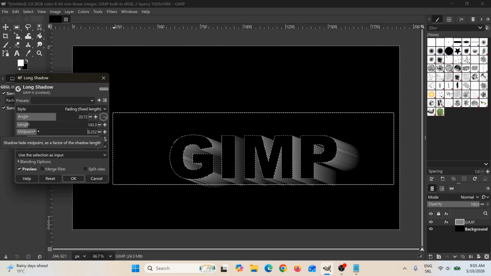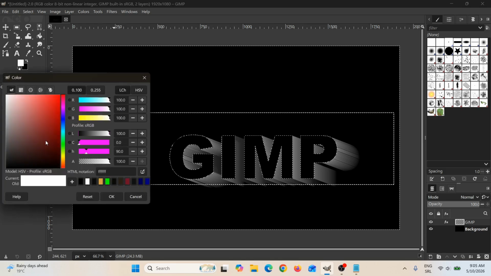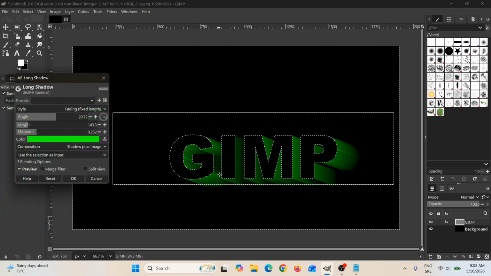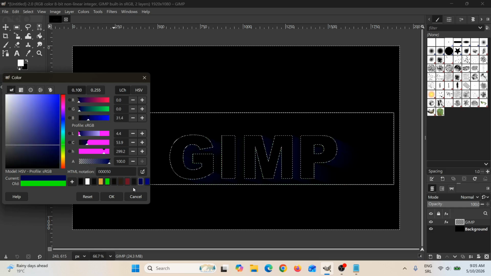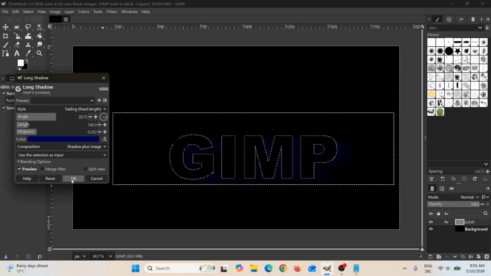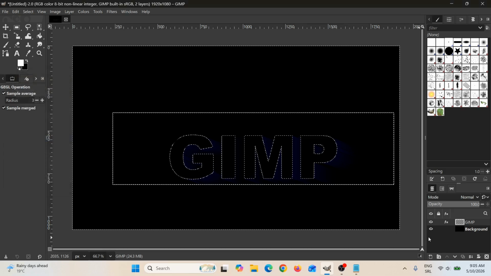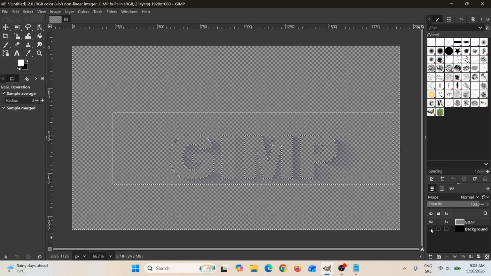Let's say, for example, I will leave it like this. Here I can choose a different color. Let's say, for example, neon green. Here you can see how this looks. And let's just change, for example, to be this color here. Okay. And click OK. And now when I hide the background, here you can see how this looks.